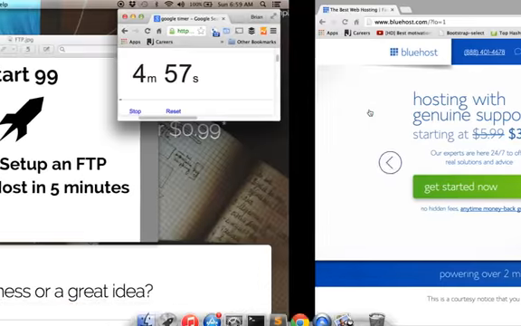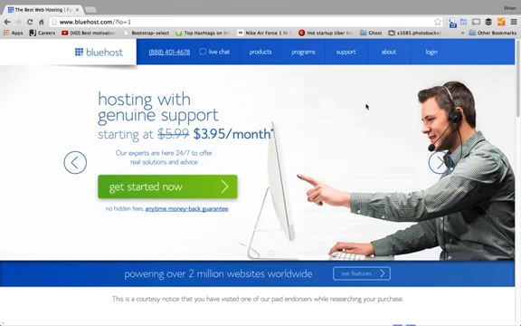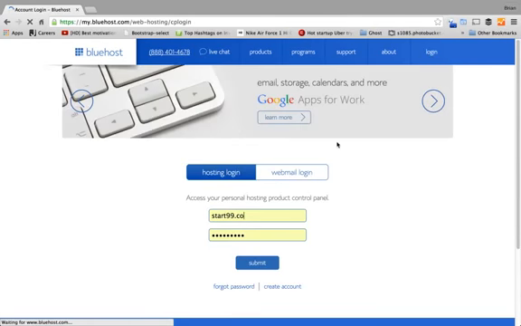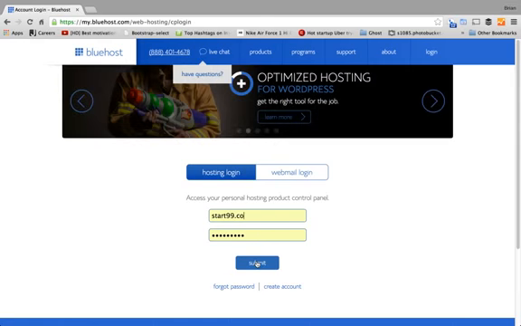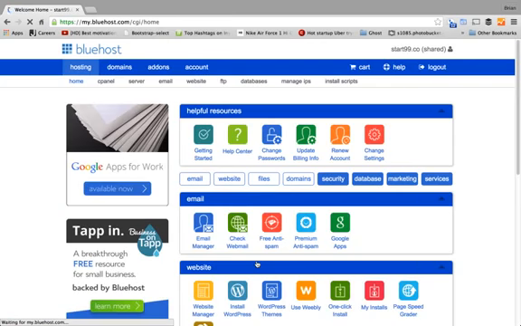Okay, the first step is that you want to go to Bluehost.com, which I have here in the browser. Click on the login button. I already have my credentials pre-logged in here, so it'll be easier to just click submit. Okay, the very first step here is to click FTP in the navigation bar.